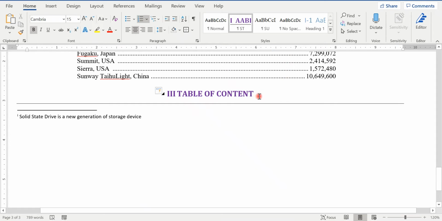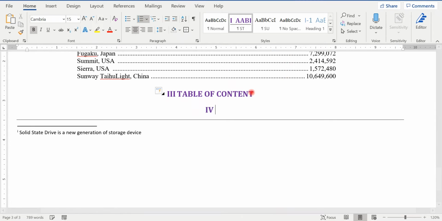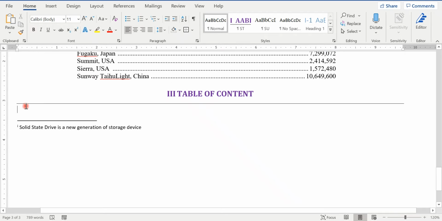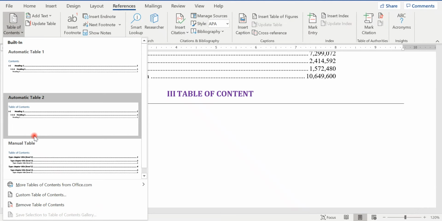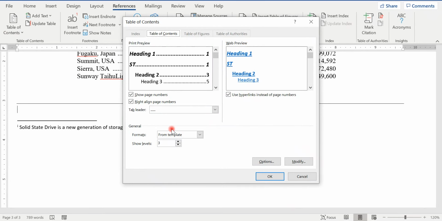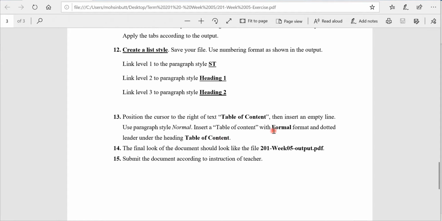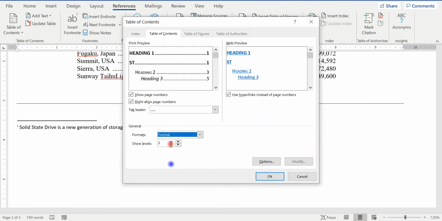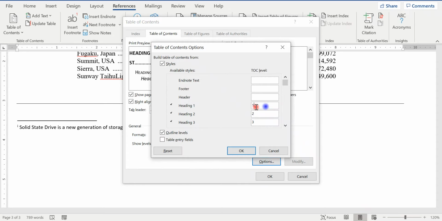So first I will go to the end, the last heading, table of content. I will press enter. It will make a new line that will use ST style. So first change the style of this empty line to normal. So we have an empty line here, and then you can go to references, table of content button, and choose custom table of content from the left. And the first thing I will do, it's written in the instruction that I have to use a formal format with dotted leaders. So the format will be formal. The tab leader is already dots, and then I will go to the options and apply the numbers correctly.